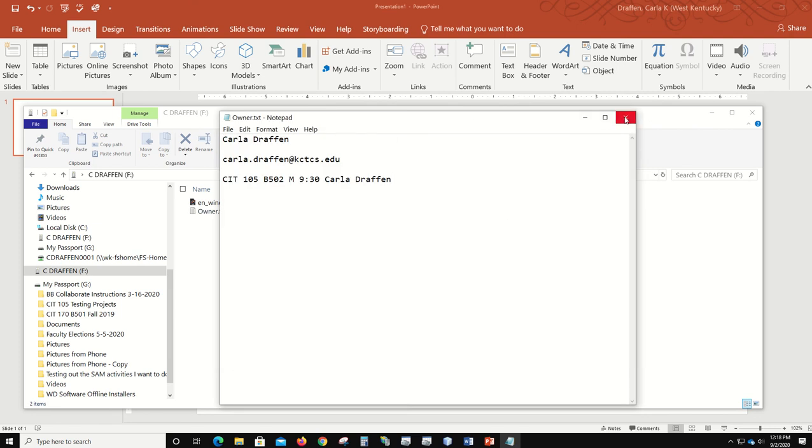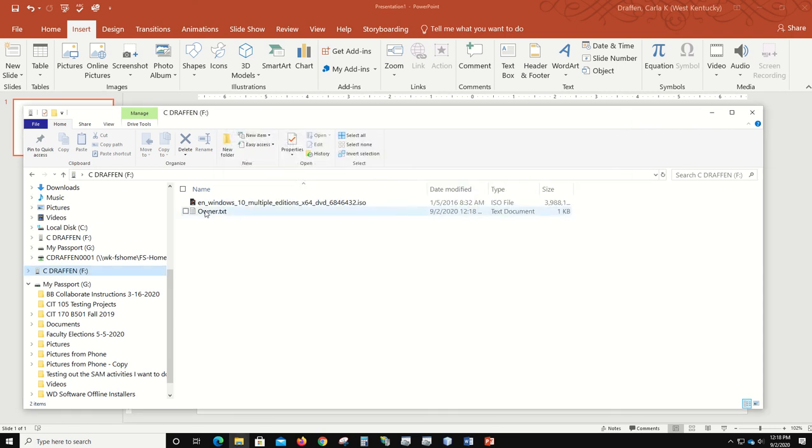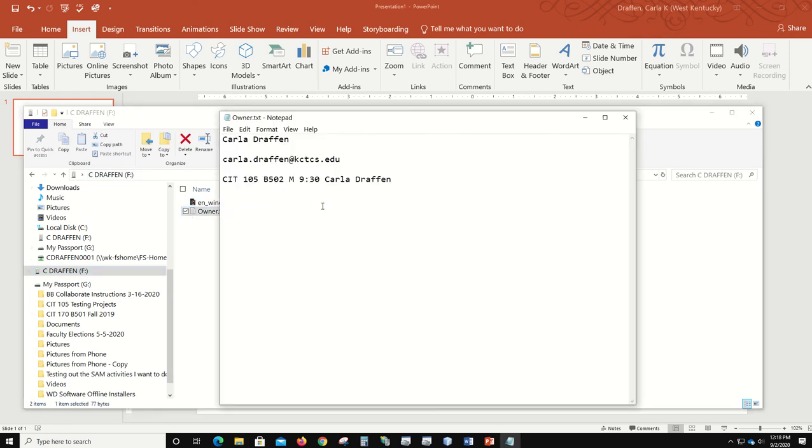Now we're going to close out this file. You're going to see that it showed up in your flash drive as Owner.txt. If you double click on it, it should open it up. This is what anybody would do. They would find your Owner file right there where they can easily access it, pull it up and go, oh, here's their email address. I'll send them an email and tell them that their flash drive is in the library. Please bring a photo ID.